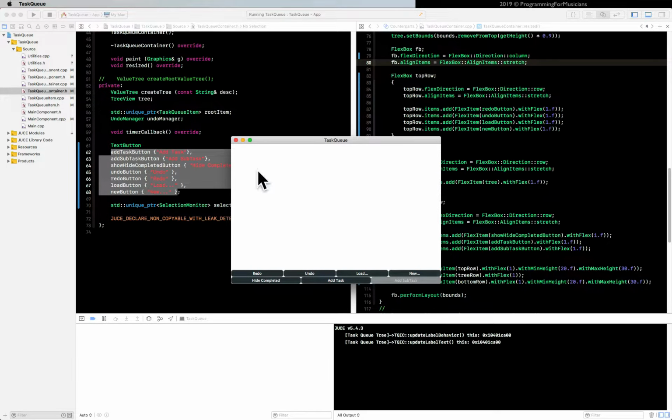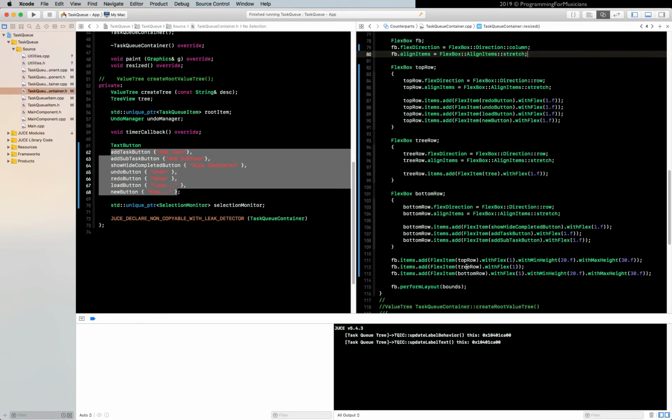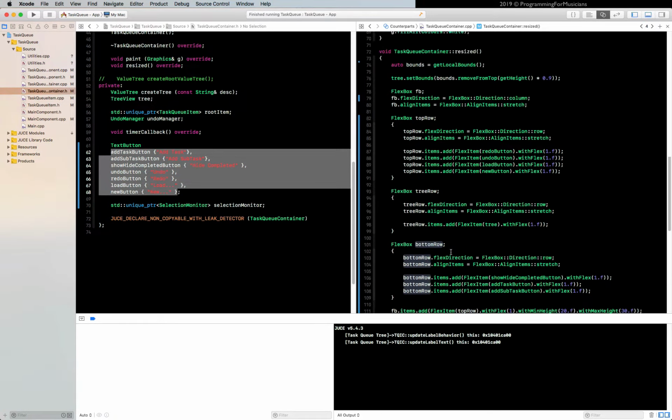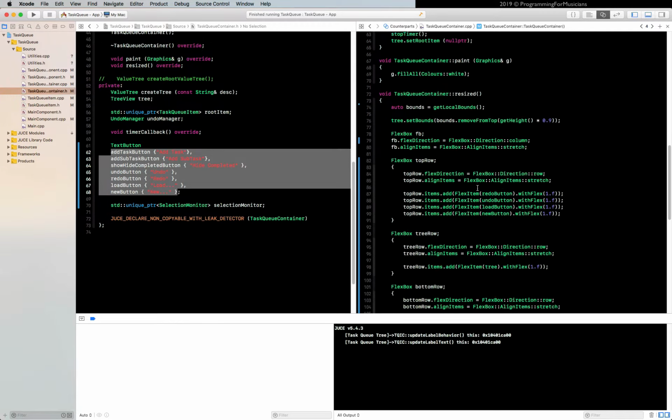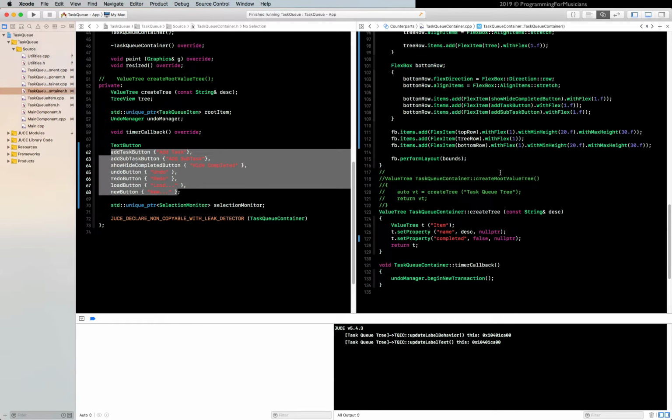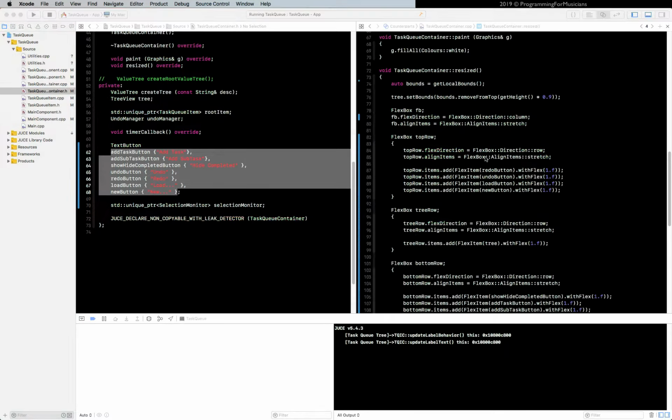Where's our tree? Did I forget to add the tree? Top row, tree row, bottom row. My tree's right there. Is my tree visible? Tree, that's the first thing being added. All right, well, let's just try making this a little bit smaller. 0.1. Same for the bottom row. Let's see what that looks like.